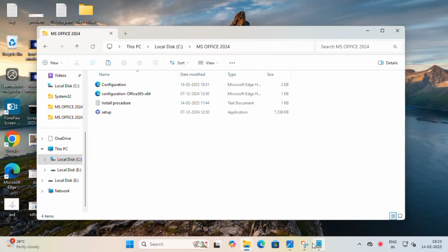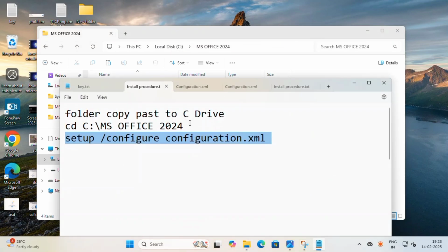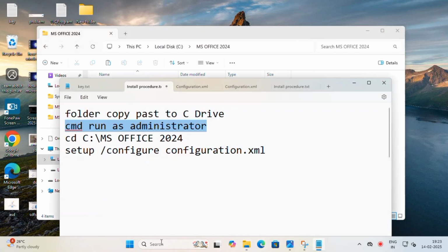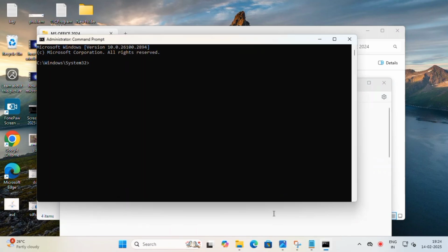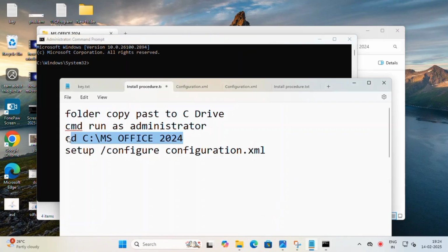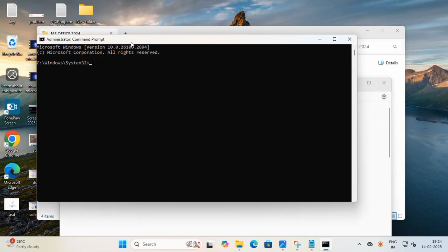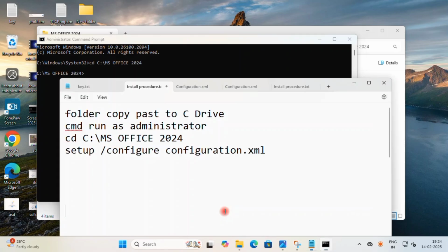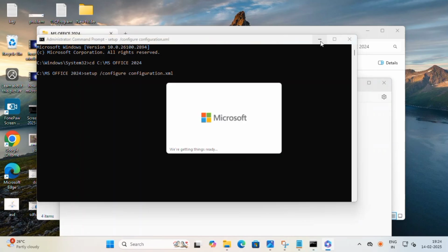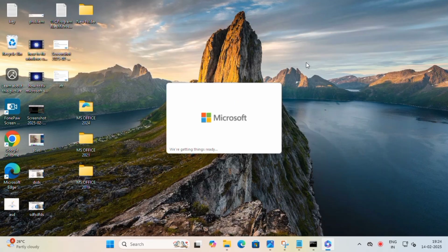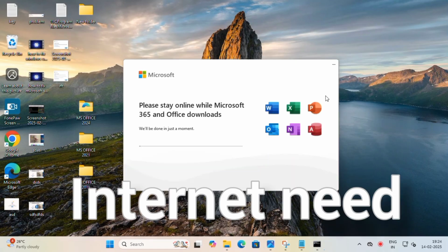And in the C drive MS Office 24 folder, run as administrator for the command. Follow these procedures, all the steps. Okay, good, fine now. Now you need internet, compulsory need internet here. Wait several minutes.